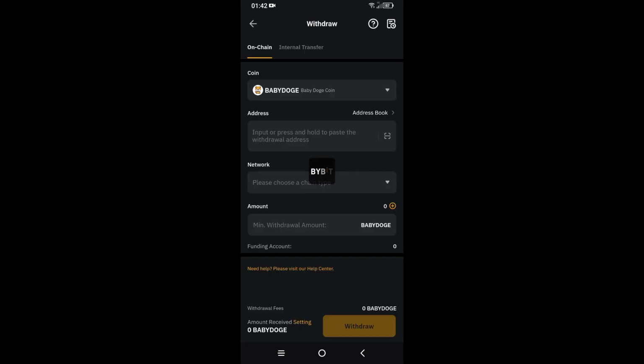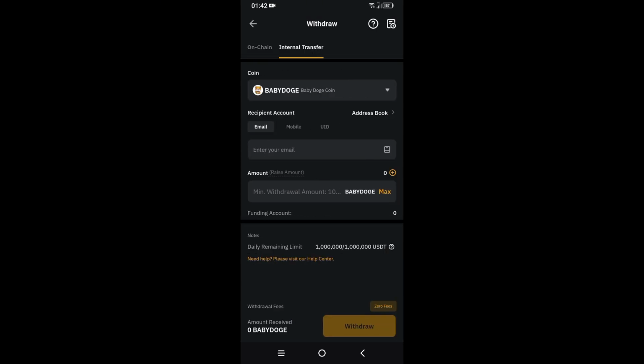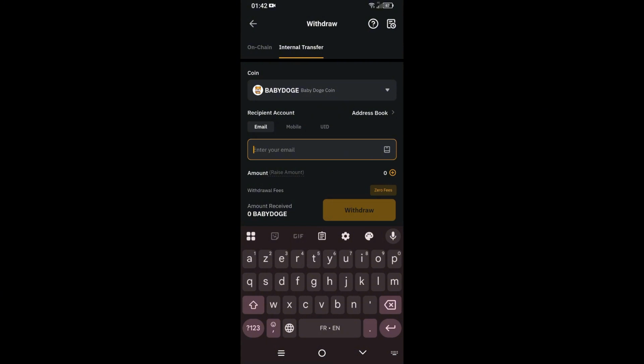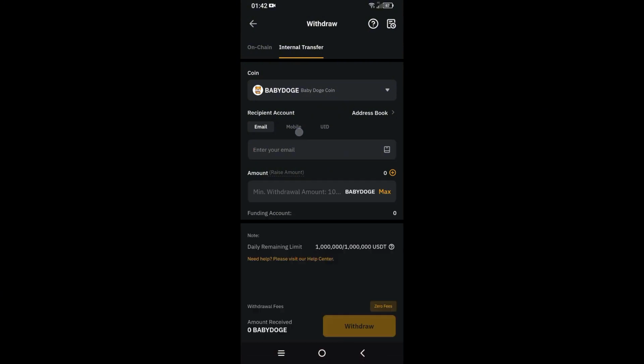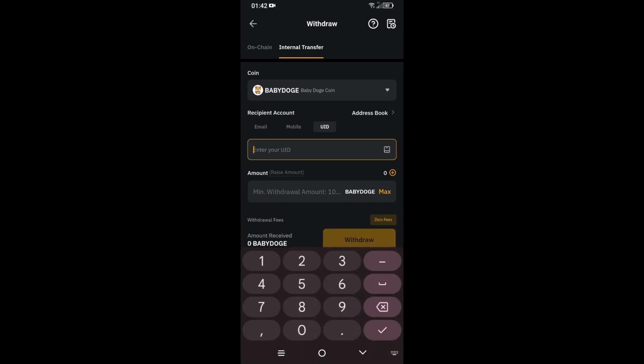So after that, what you need to do, you can tap on Internal Transfer because you want to transfer to another Bybit account. So if you have the email of that Bybit account, you can provide it here. And if you have the mobile number of that Bybit account, you can provide it here too, as you can see. And if you have the UID of that Bybit account, you can provide it here too.